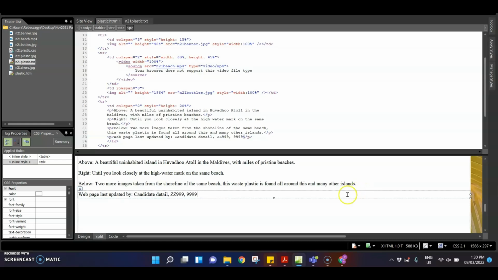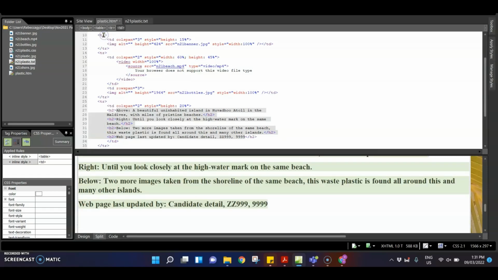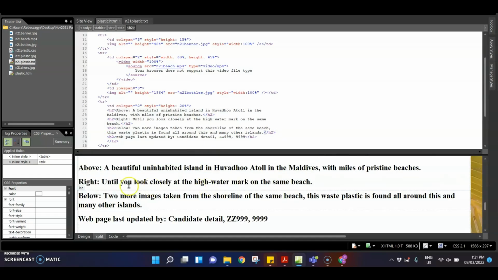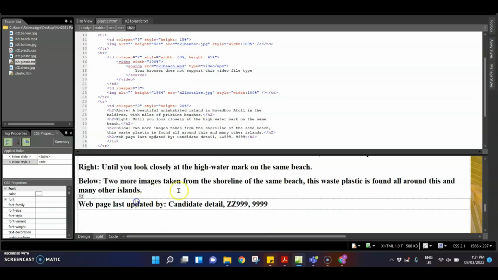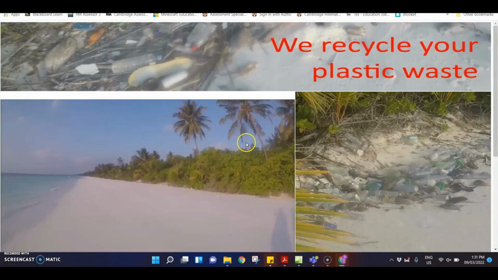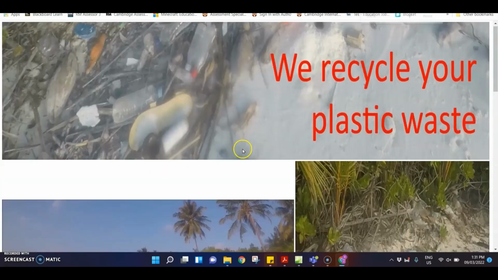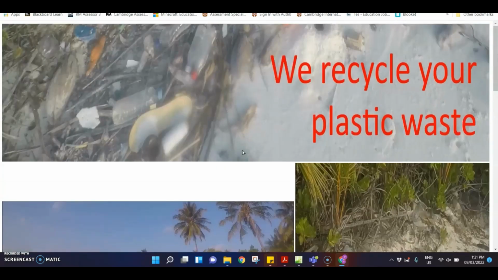Then all these should be in H2 style. So please select all the content and change them to H2. So each paragraph will become H2 style. You can save your work and try to check in the browser view. This is how it looks like at the moment. Okay, if I put it full screen, this is how it should look like.